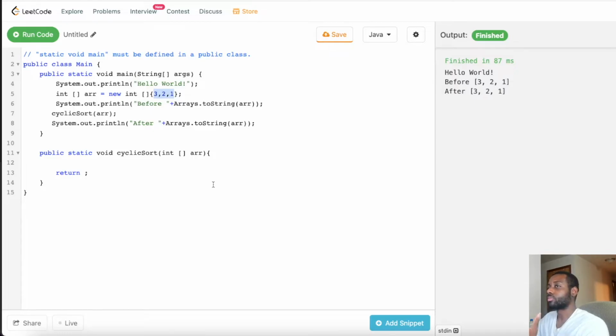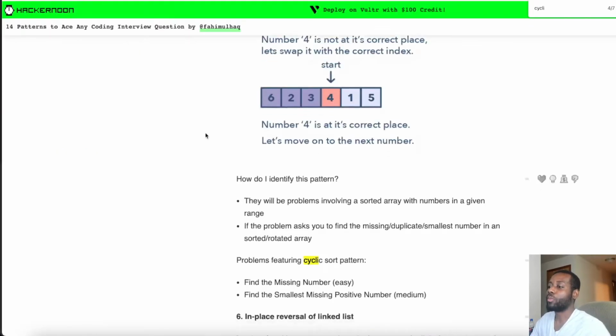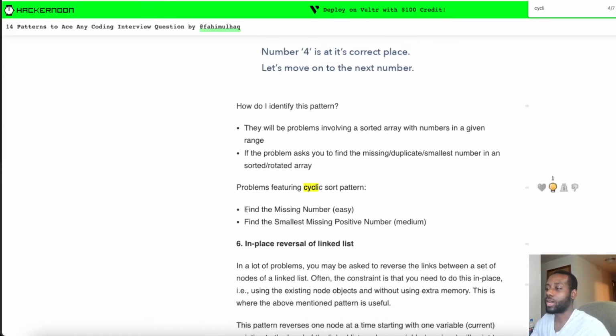Cyclic sort is a very, very efficient way to sort, guys, and by knowing how to use cyclic sort, we'll be able to solve a lot of problems, like find the missing number, or find the smallest missing positive number. So that's definitely going to help us a lot, guys.